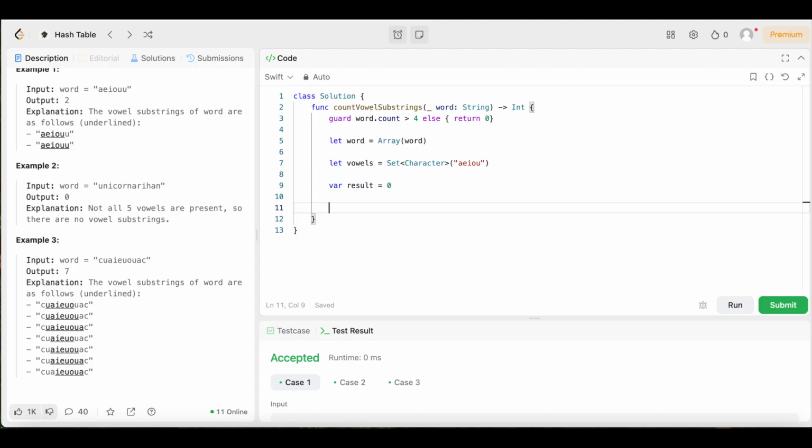Now we need to loop through each character's index in word. So we could say for i in word.indices where vowels.contains, open up the parentheses, then say word, open up the square bracket i, come outside of those parentheses and open up the brackets.